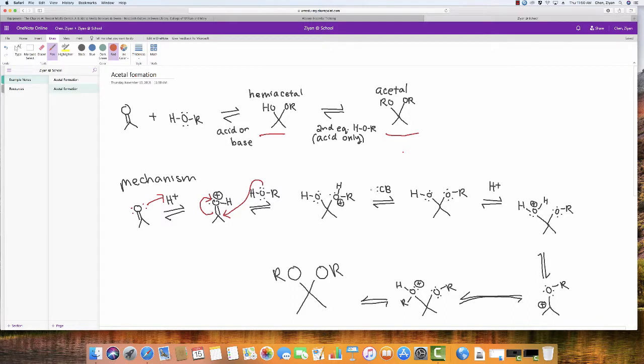So then once the alcohol attacks the ketone, the double bond will flip up, forming a tetrahedral molecule. And then the conjugate base of your acid catalyst will deprotonate that alcohol that just attacked, forming the hemiacetal intermediate.